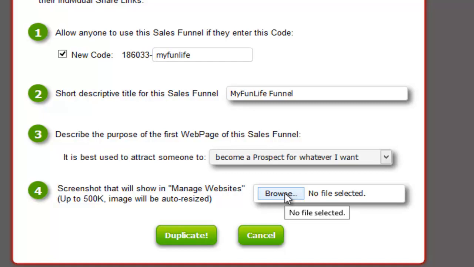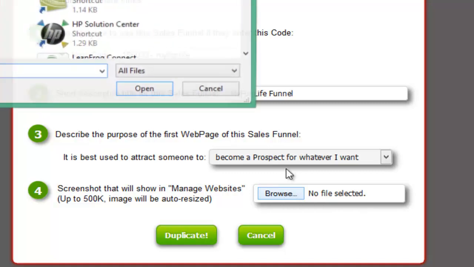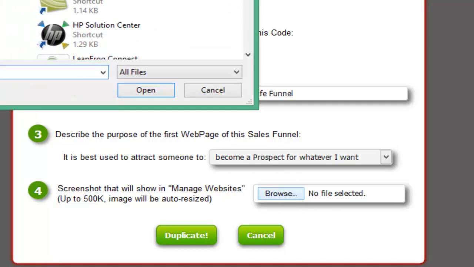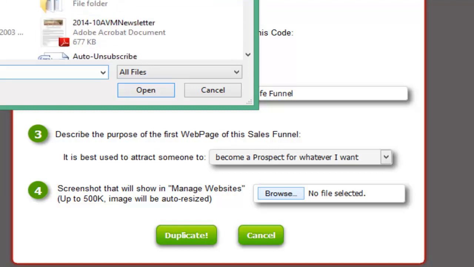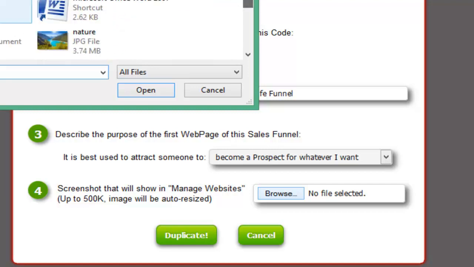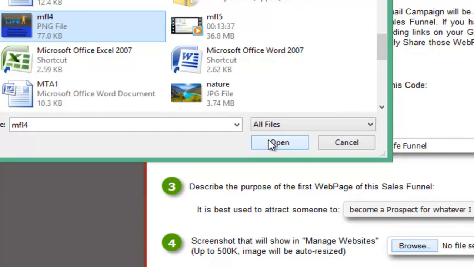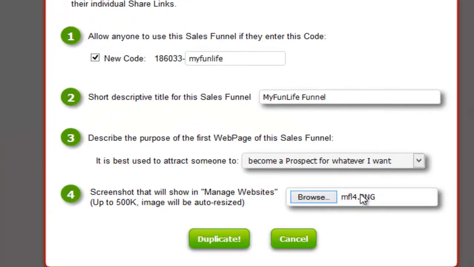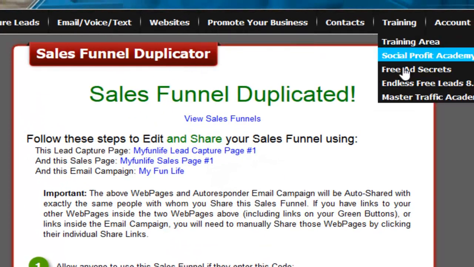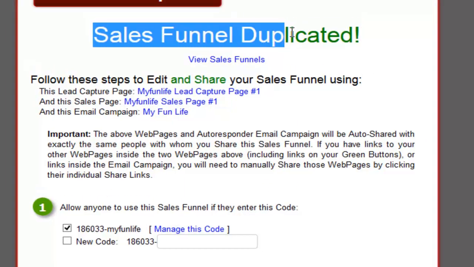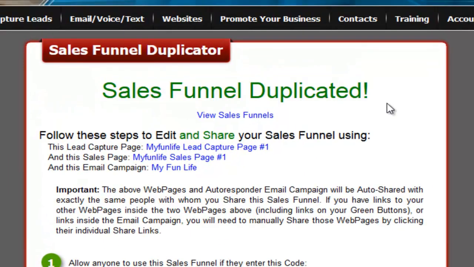Now, I did this earlier, so I'm just going to browse and go find it. Now, this picture shouldn't be bigger than a couple of inches by a couple of inches. Okay, I found my picture, and I'm going to click duplicate. That's it. My sales funnel is now duplicated, but you know what? I'm not done yet. Again, this is very, very, very important.